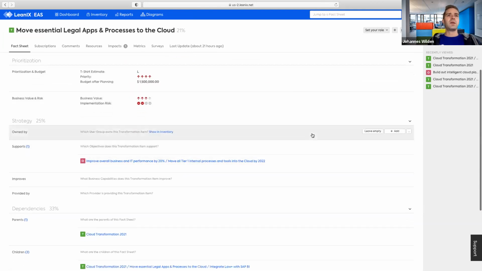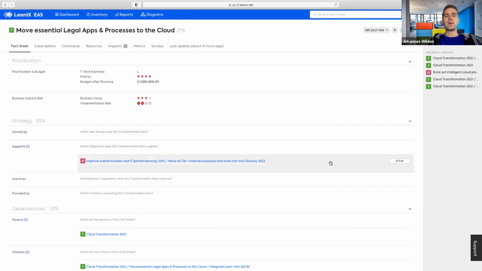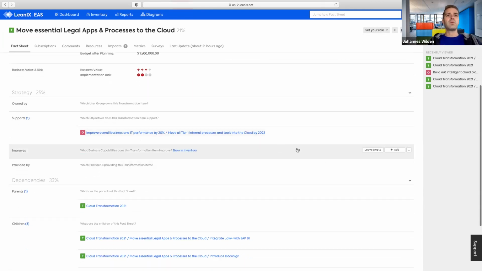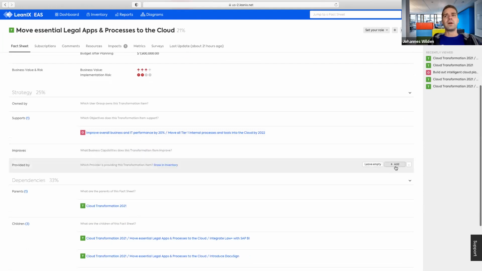We can also, again, define ownership, understand what objectives are supported, and what business capabilities are improved. And if you have external providers for certain projects or for certain functionality, you can also define in here who is providing this transformation item.